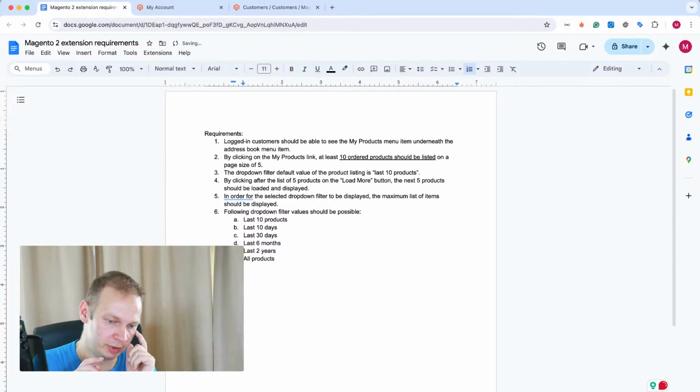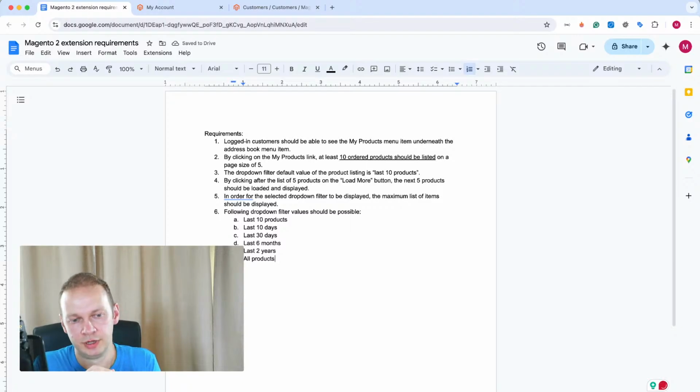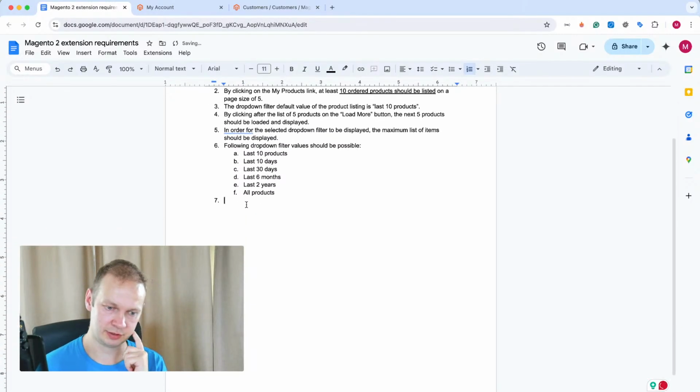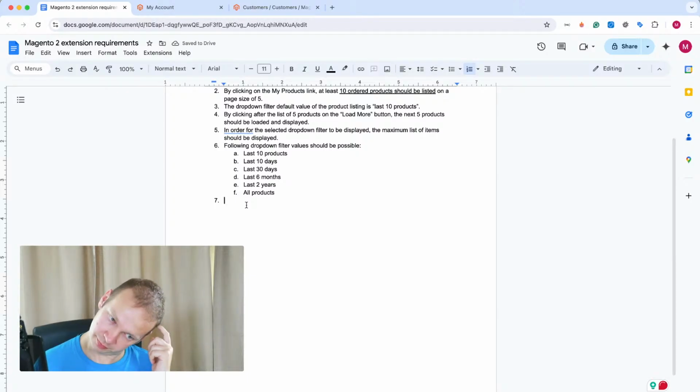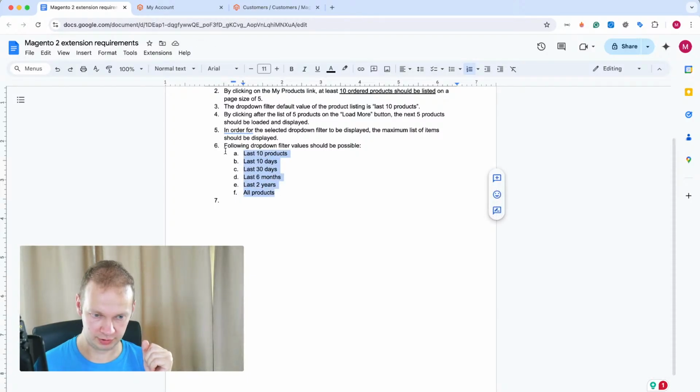There is no requirement. However, I believe that maybe the admin user should have a configuration setting in order to customize this drop-down filter. But again, it's probably my personal preference, or I would think what can be done in order to improve this business requirement.